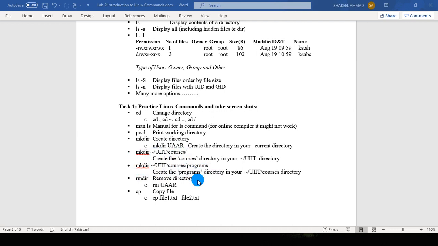To remove any directory, the command is rmdir and the name of the directory you want to remove. For example, we have currently created the directory uaar. If you want to remove this directory, we can use a command like this: rmdir space uaar. But one thing must be noted, that this command can only work with empty directories. If uaar has any file in it, it will not work.